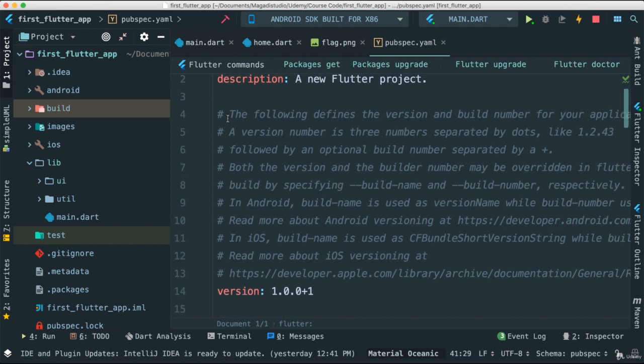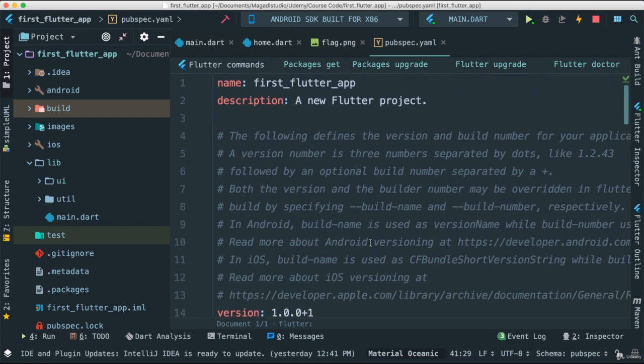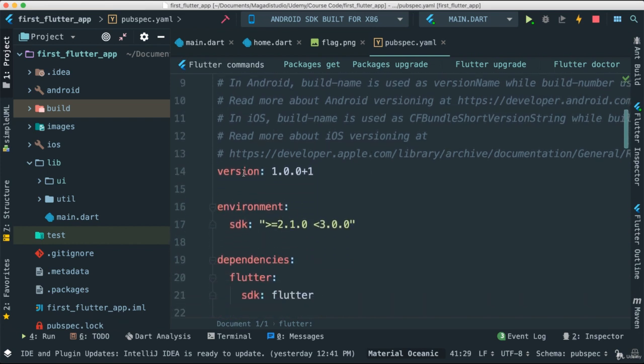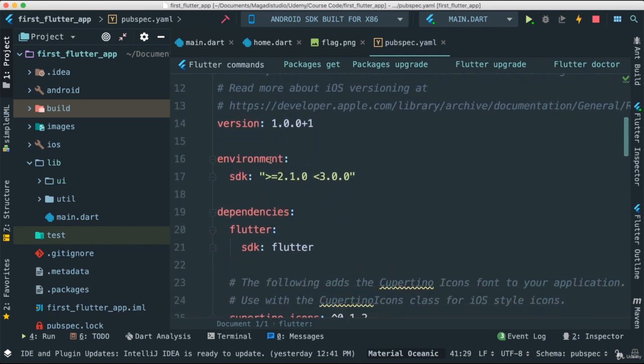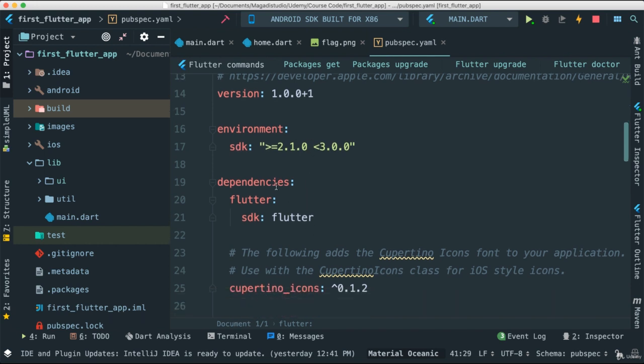Okay, and it tells us here the following defines the version and build number of the application, and there's a lot of information here. This was actually generated when we first created our project. So there's the version, and there's the environment, the SDK and so forth, and there are dependencies.